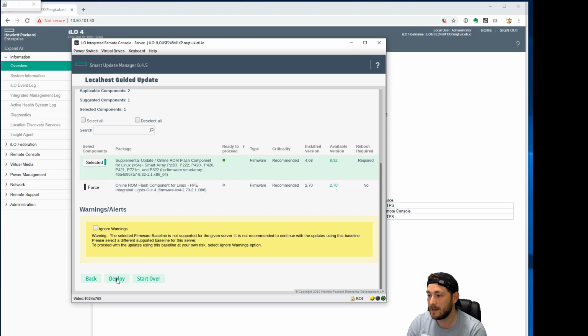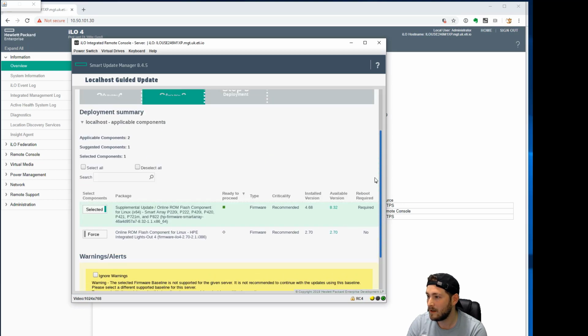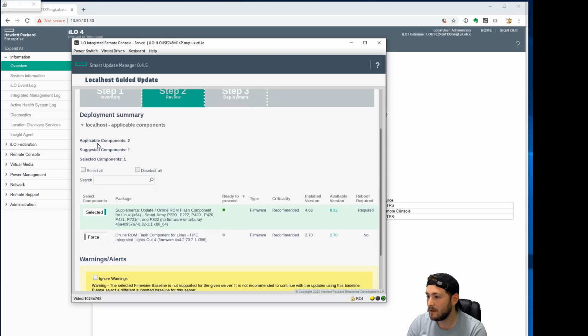So if I go ahead and hit deploy, selected firmware baseline is not supported for the given server. So why is it telling me that? So it's doing a massive version jump here from 4.68 to 8.32.